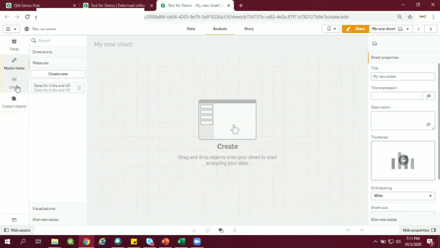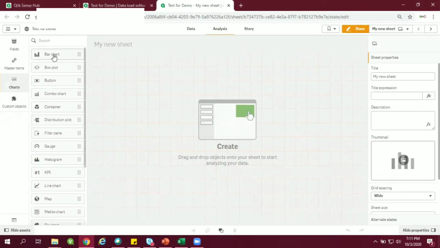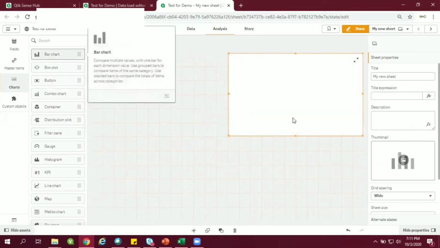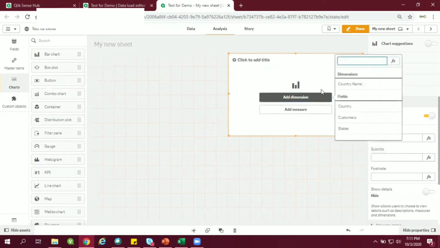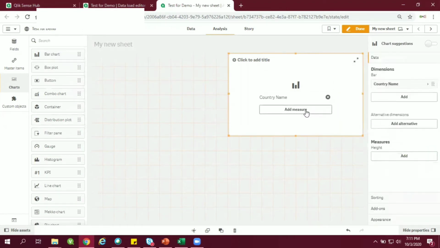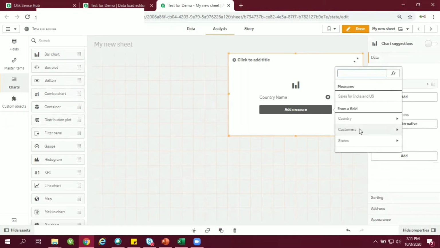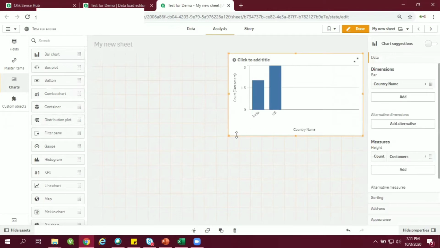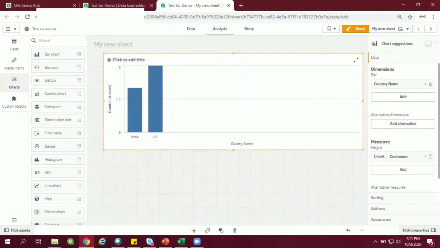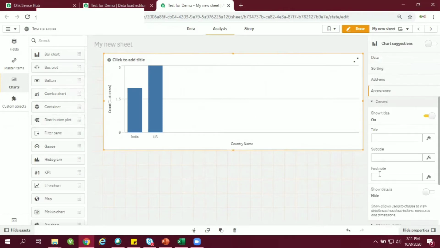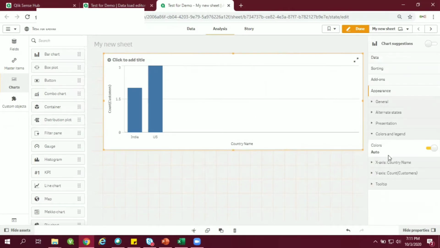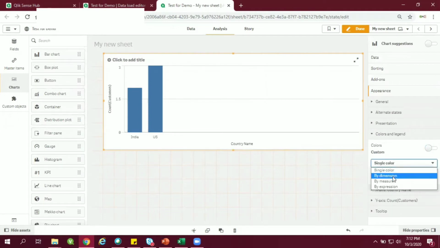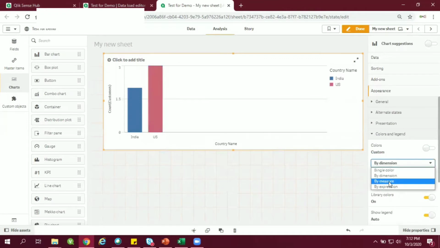So for example, if I pull a bar chart and I pull a country name, and then I pull, for example, count of customers, I can see only one kind of color over here. If I want to change that color, I can go down to the color, change the color set by dimension, measures, and then we can make it by expressions also.